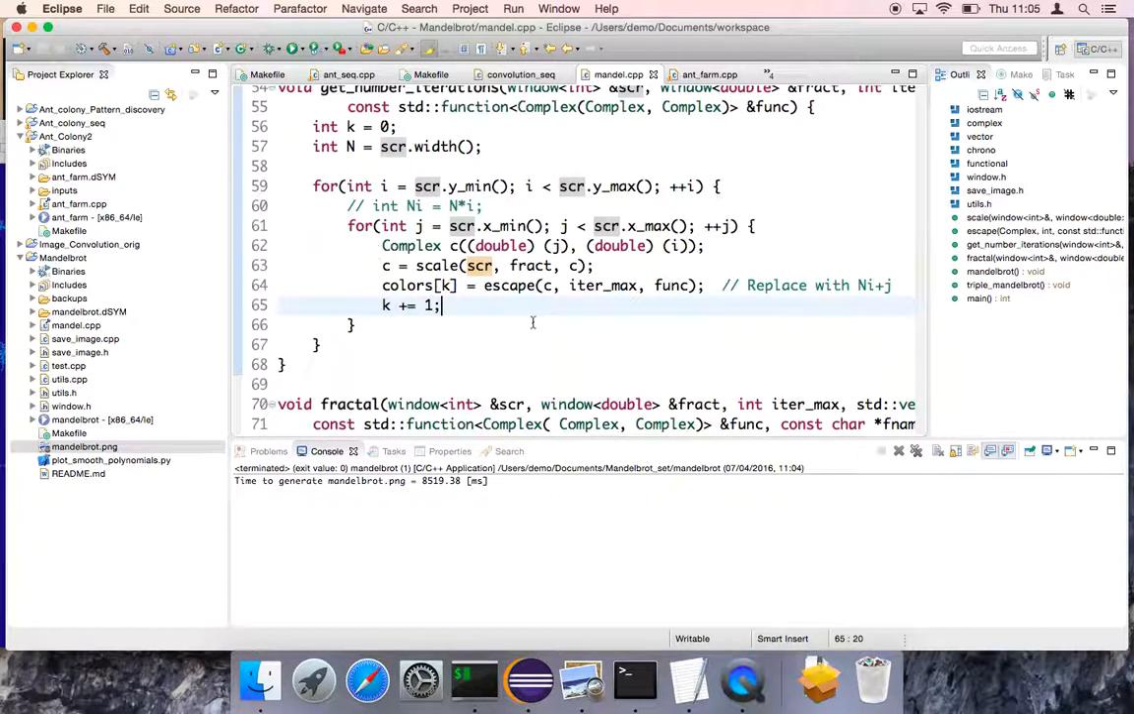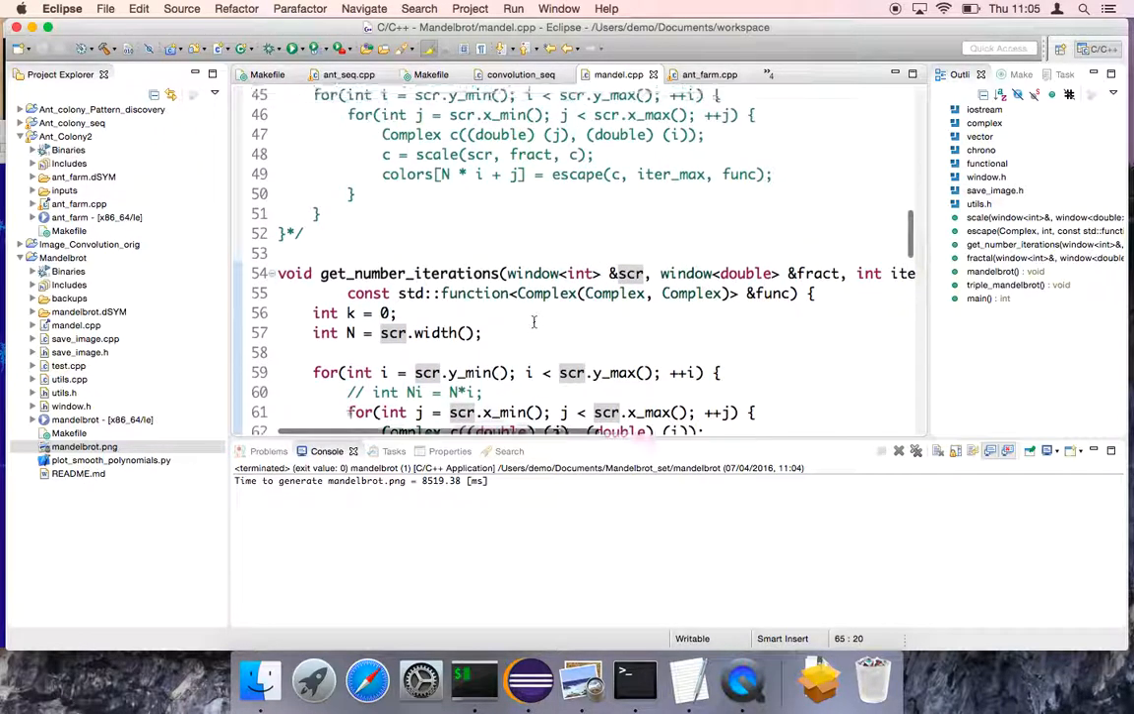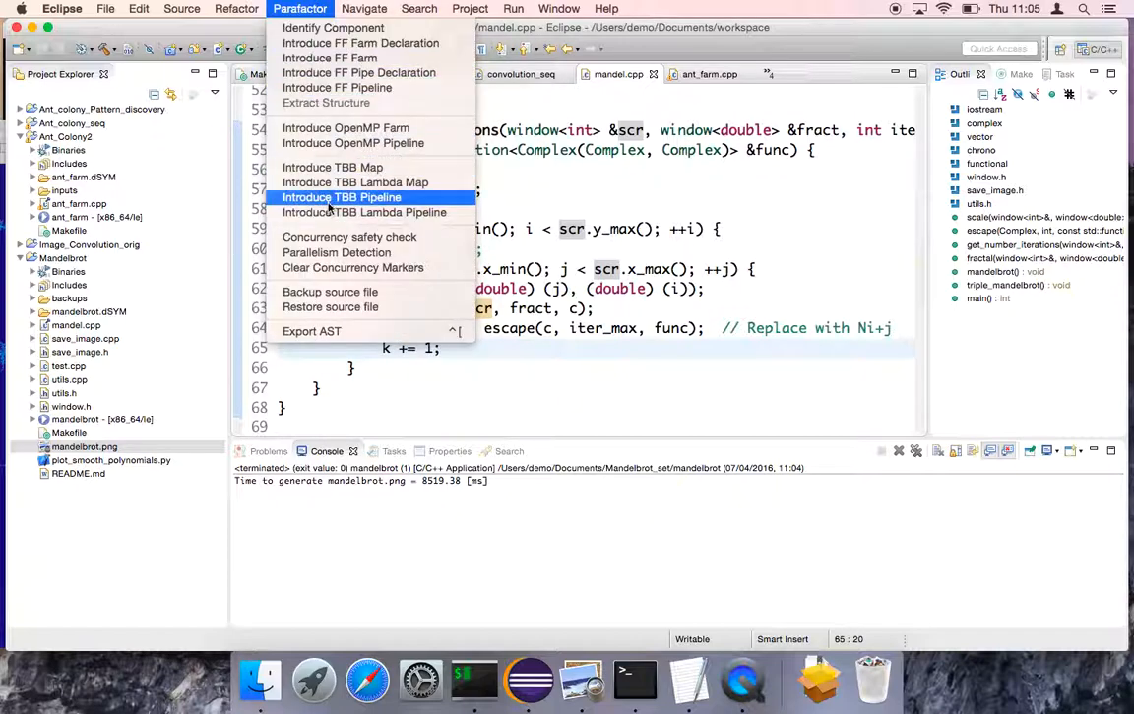Okay, so if I go back to my code here, I want to make this parallel. I want to make this run on a multi-core device, and I'm going to use the ParaFormance toolkit to do that. Firstly, I need to know where in my application I'm going to actually introduce all the parallel code. That's the first step, and ParaFormance allows me to do that. We have a feature here called parallelism detection. This is the feature called discovery.